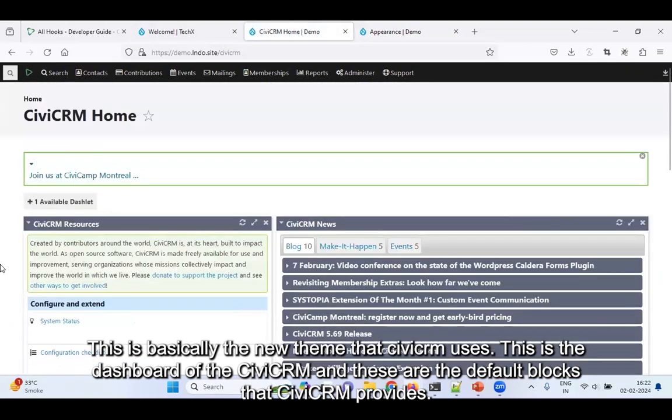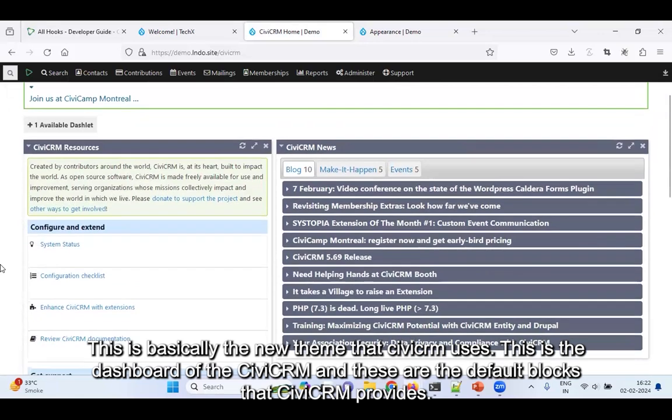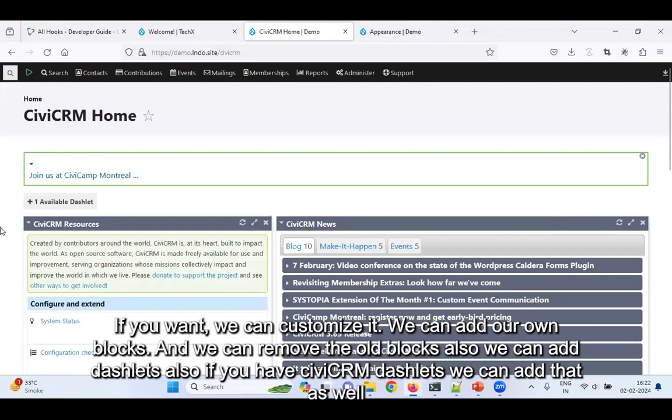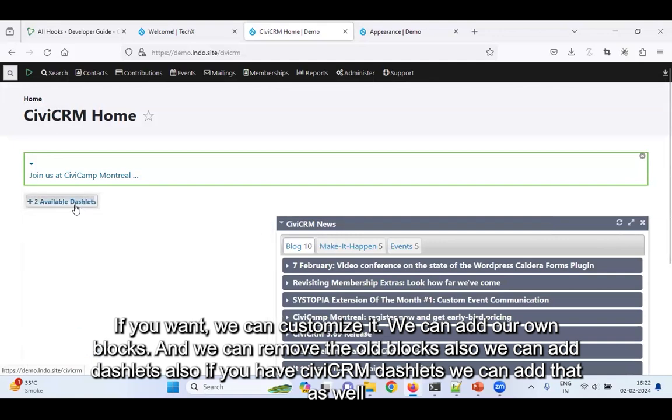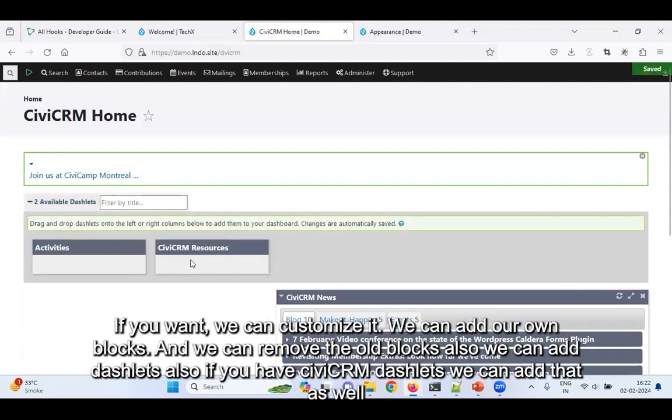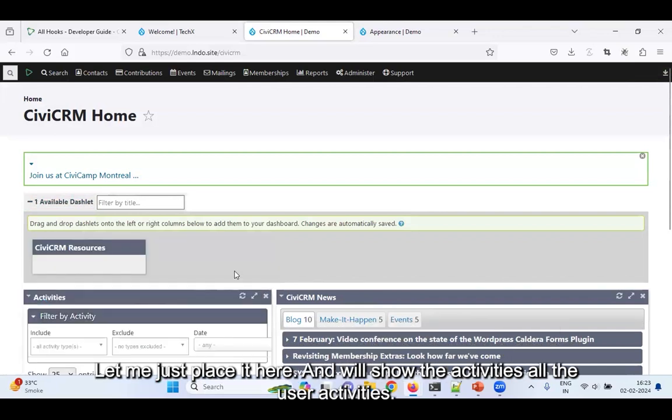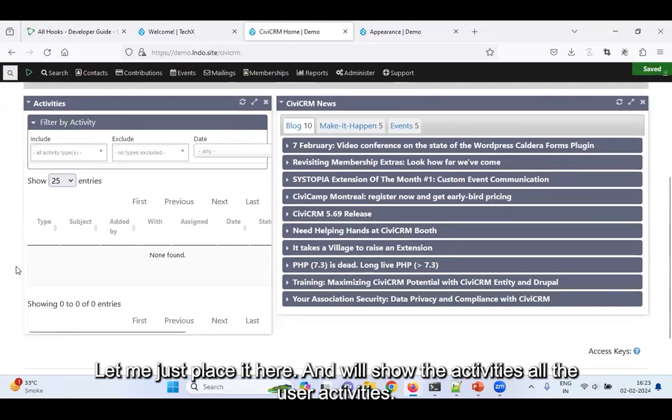This is the dashboard of CiviCRM, and these are the default blocks that CiviCRM provides. If you want, we can customize it. We can add our own blocks, and we can remove the old blocks also. We can add dashlets also. So if you have CiviCRM dashlets, we can add those as well. We can just place it here, and it will show the activities, all the user activities.